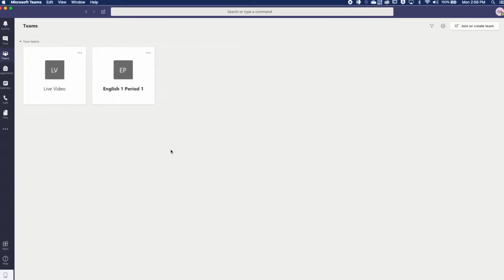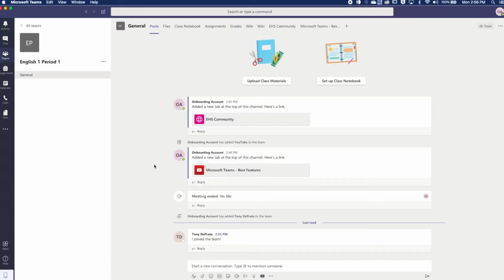If you ever get lost in the interface, simply click Teams here and it will jump you back to this main page. I've used the team code to join as a student with another account. I'm going to go in as a teacher and check. I joined the team. So notice that I typed, I joined the team. You want your students to do this.